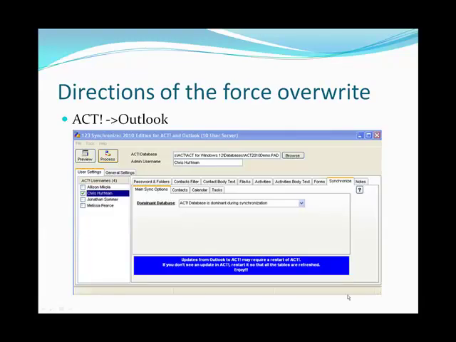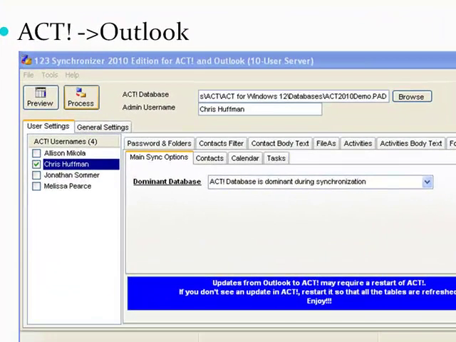You can determine the direction of the force overwrite through the synchronizer tab in 123 synchronizer. You go to synchronize, and on the main sync options there's the dominant database. The dominant database is the database that will overwrite the other database. In this case, ACT database is dominant during synchronization. That means ACT will overwrite the Outlook database.